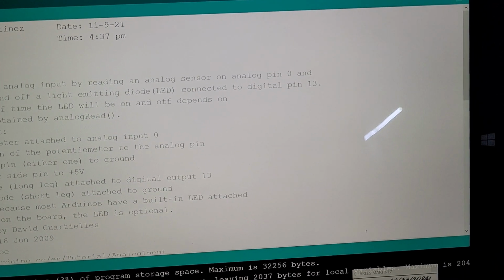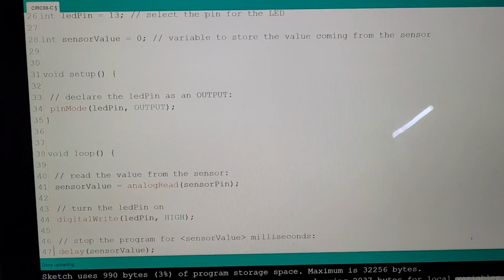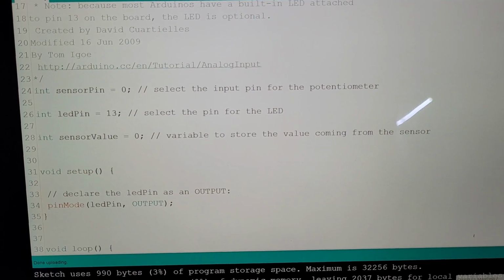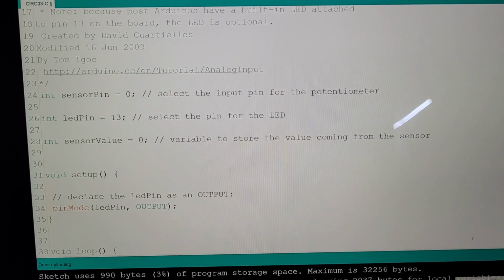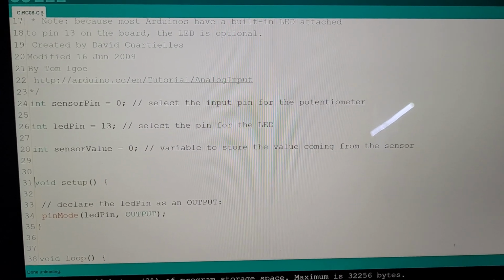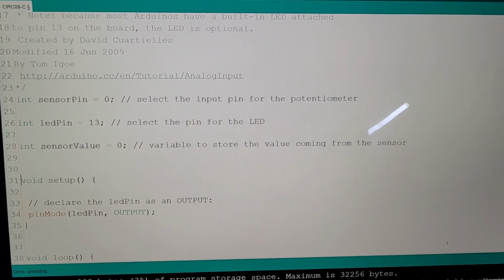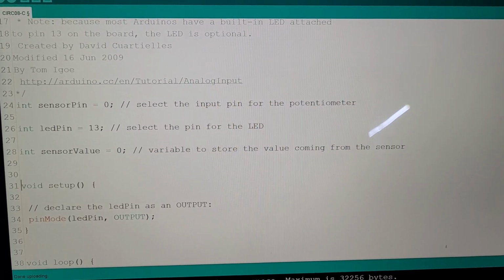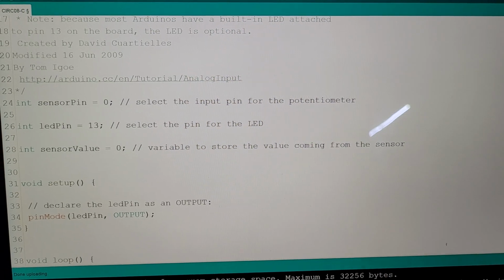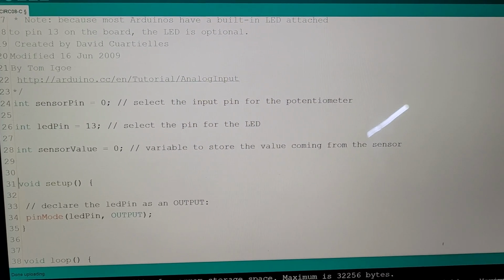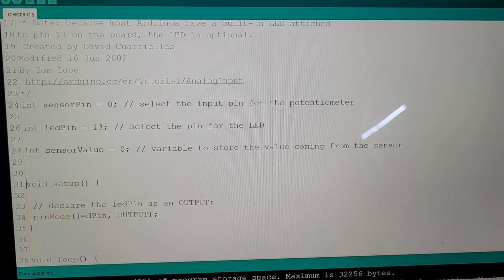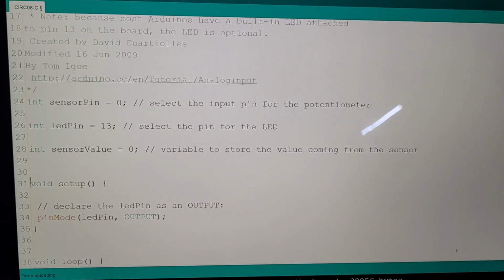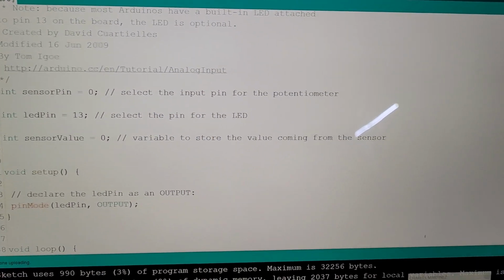Let's go on to the actual coding of it, which we copied and pasted from the instructions, and cleaned up a little bit and moved stuff around so it's easier to read. We'll be going over it. We have int sensor pin equals 0, so we're selecting the input pin for the potentiometer. Then int LED pin equals 13, selecting the pin for the LED. And then int sensor value equals 0, the variable to store the value coming from the sensor.